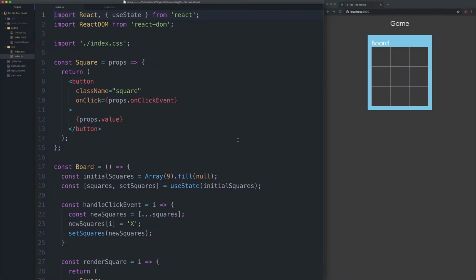As our next step, we want to show an O on our board after showing an X. We will create a state variable called xIsNext in our board component. This variable takes a Boolean value. We'll set the first move to be X by default. So, the initial value of the xIsNext state variable is true.